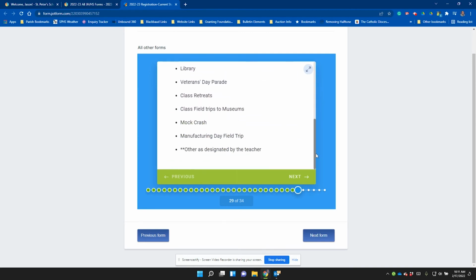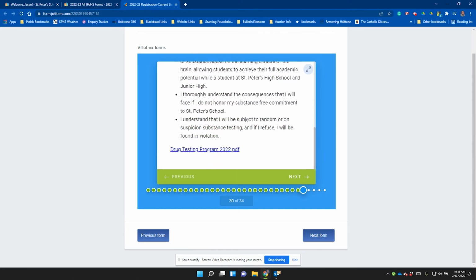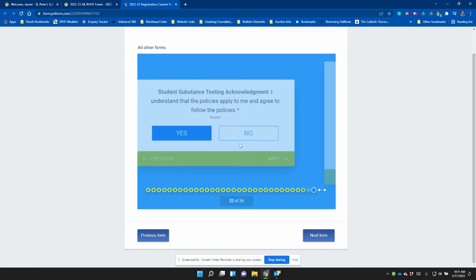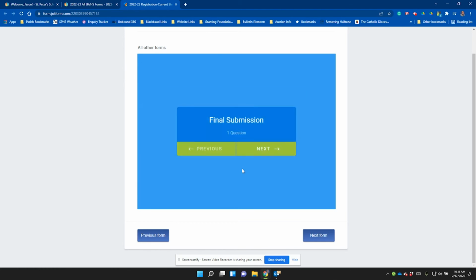This is your field trip permission slip for the year. And also, they want you to understand the drug testing program as it is currently printed for grades 7 through 12. This will not be part of the elementary school process. Make sure your student and parent both acknowledge that. And as parent, you've acknowledged the program as well.